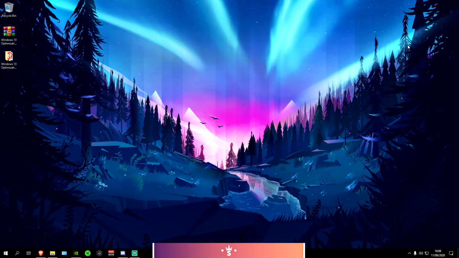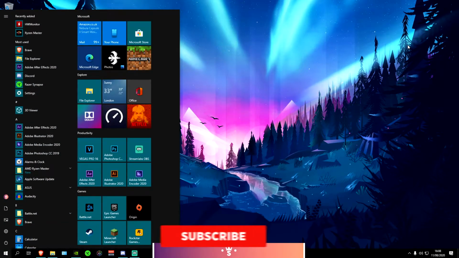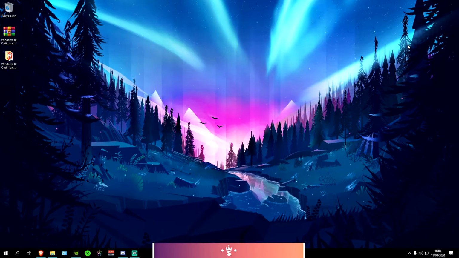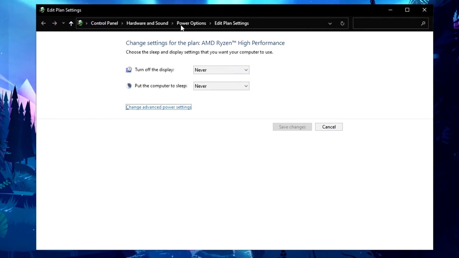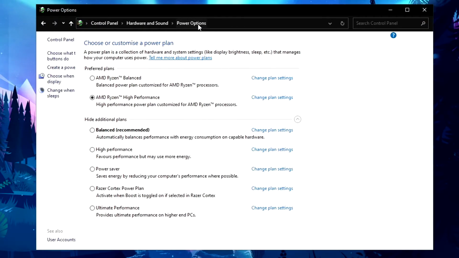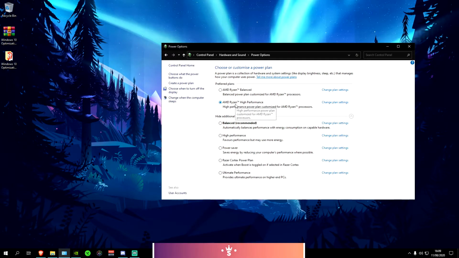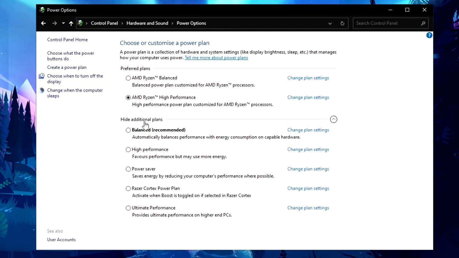Next, what we're going to be doing is changing our power plan settings. You can do that by pressing the Windows key on your keyboard and typing up power plan, and it should be the first one that comes up. Press enter, and then press Power Options on the top right here, and select the AMD Ryzen High Performance power plan. You might not see it at first, so you just have to go into the additional plans and it should be right there, if you have an AMD CPU and you've installed the chipset drivers. If you have an Intel CPU, you can always choose the High Performance power plan.